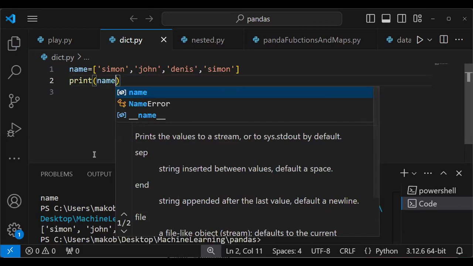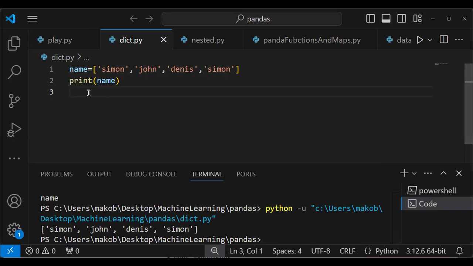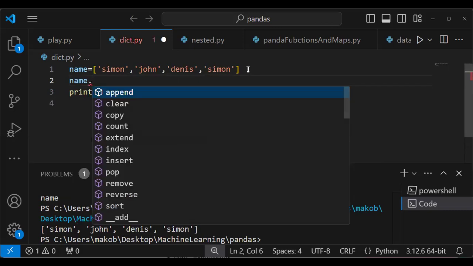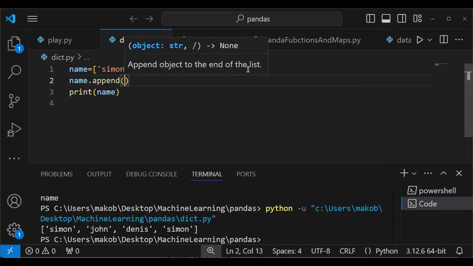Okay, to return for you that list of names there. Now this is a list. If I want to add items here, remember how we added items to a list? We use append, right? So I want to append another name to this list. Maybe I want to add Anita.